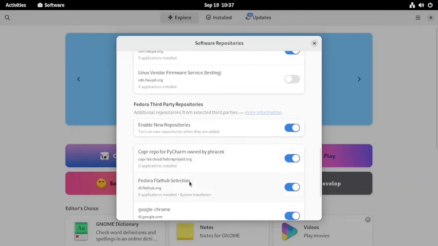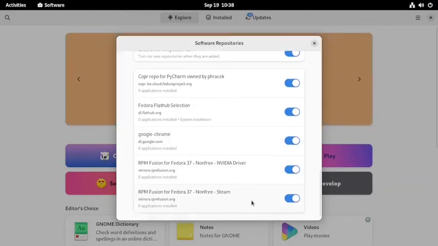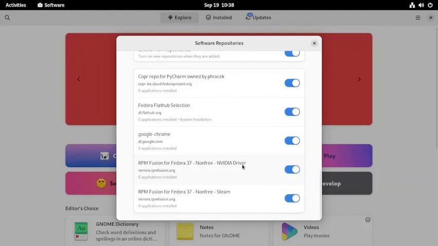You got the Fedora FlatHub section. This is also third party. It has been enabled by default. Google Chrome has been enabled by default. The NVIDIA driver and the RPM Fusion Steam repo have been enabled by clicking on enable third-party repos during the user setup. So this is one of the best things about Fedora. It enables many of the third-party repos, so it is very helpful for users. Many of the proprietary software can be immediately installed when the third-party repos are enabled.